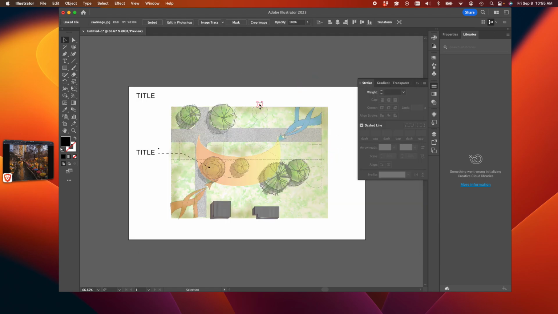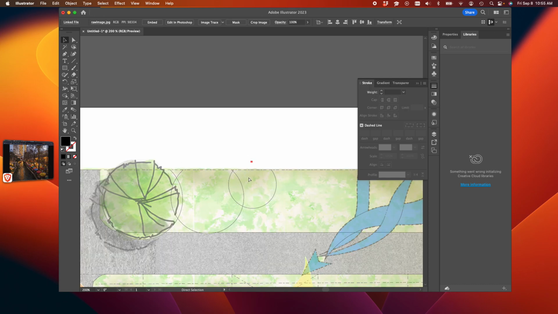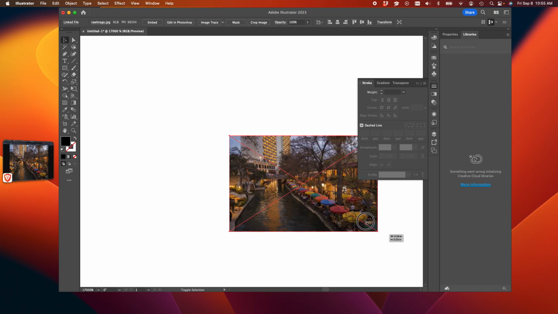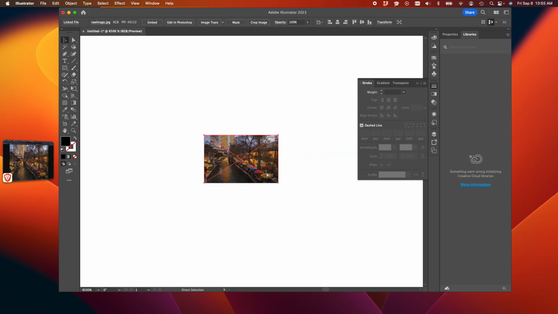Just called raw image. Is it super small? Weird. I would have thought it was a lot bigger than that. Anyway, let's zoom it out a little bit.